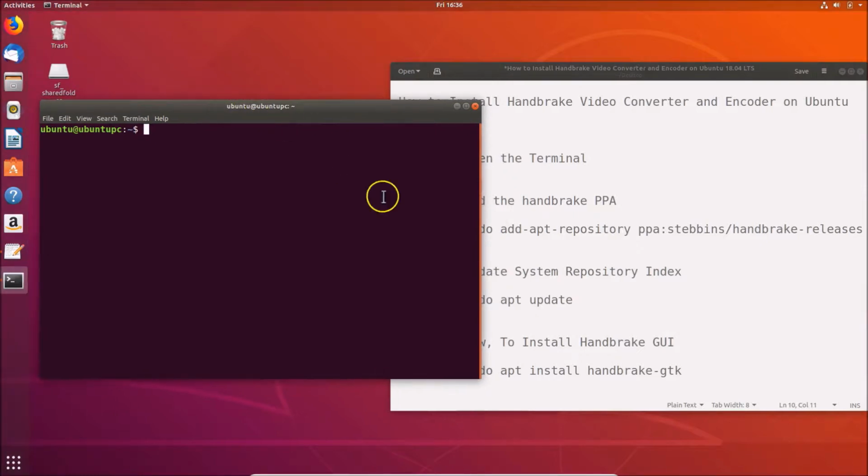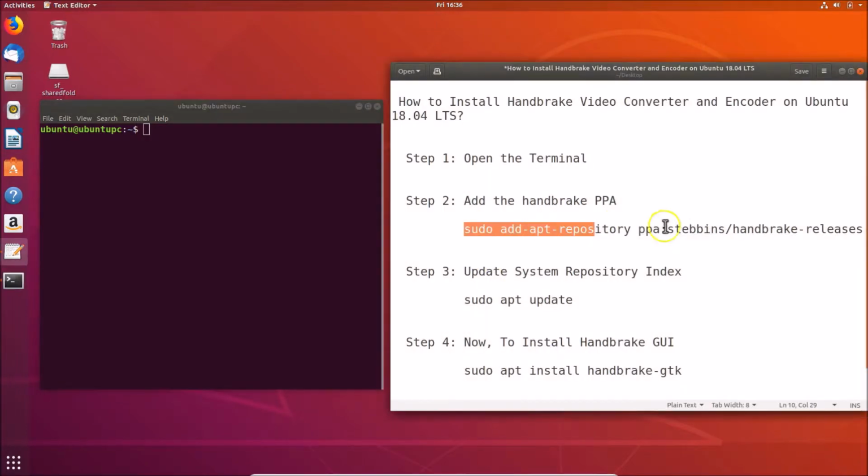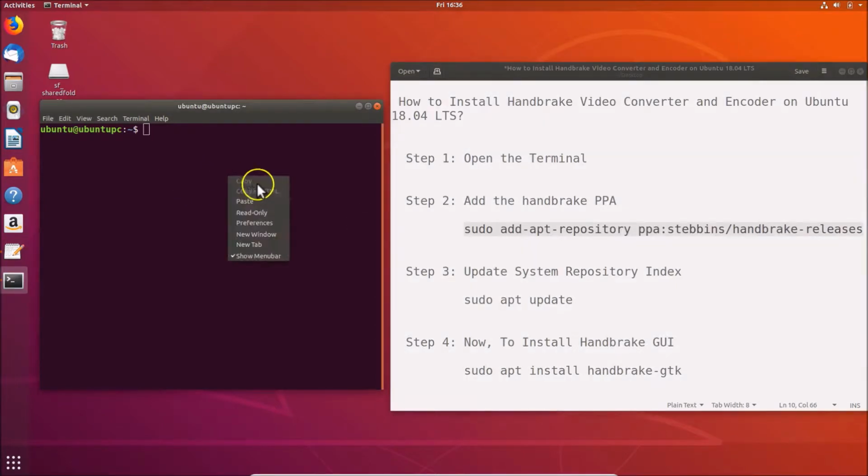Okay, so let me adjust the window size of this also so that guys you can see this file and also the terminal. Okay, so step 1 is done. Let's do step 2. Okay, so we have to add the handbrake PPA. Okay, so for this guys we have this command, and guys all these commands are in the video description, you can check it out. Okay, so let me copy this PPA and let me go to the terminal and let me paste that.